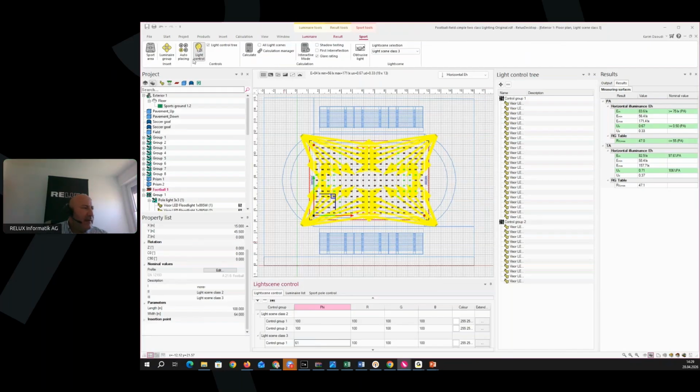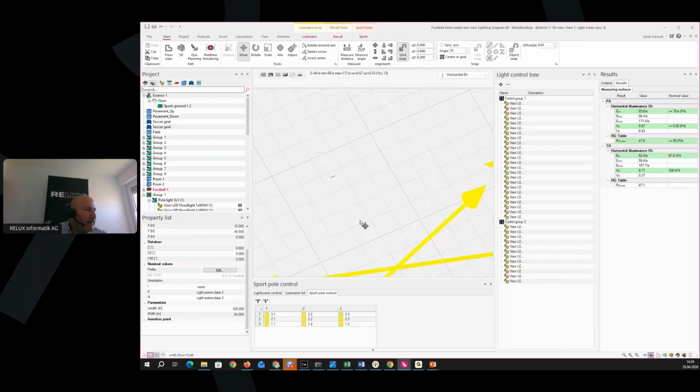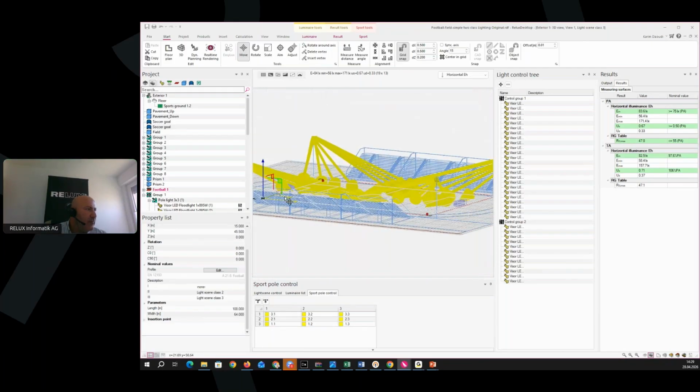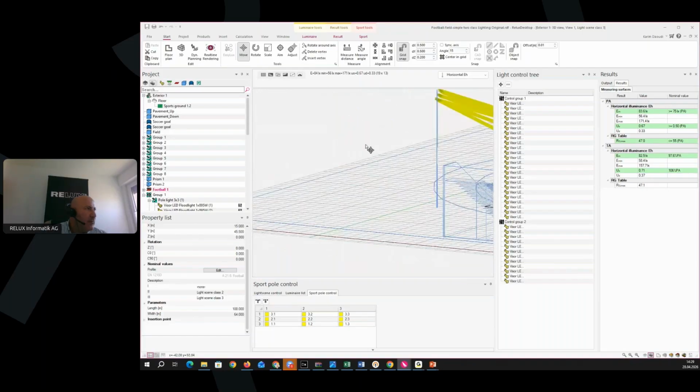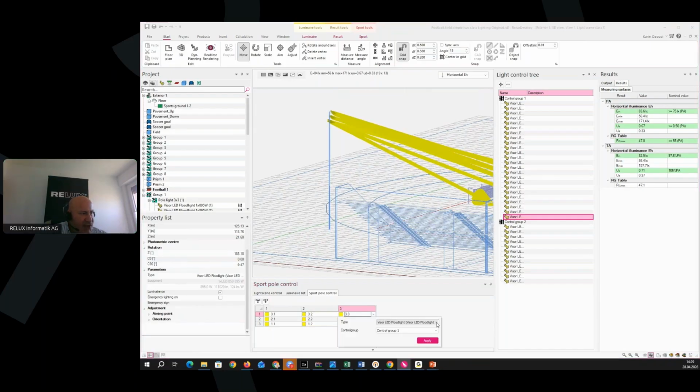Another thing which is also important, I have not shown that. If I'm going now to the spot pole arrangement, here we can see 9 luminaires on one pole. You can see that here. Which is also important: I can go here, for instance, 3.3, and then I can go here and change to another luminaire within the pole. And then I can also change the groups, align them differently. That's also possible.